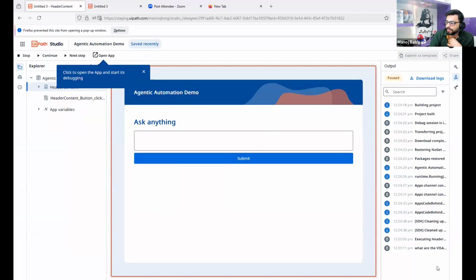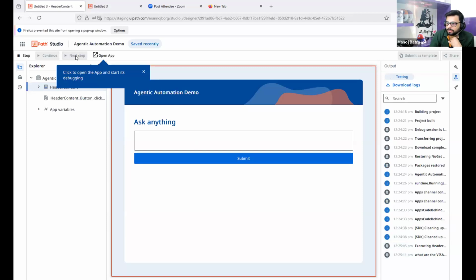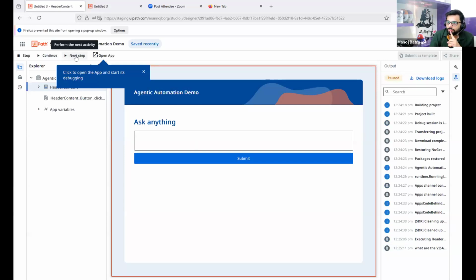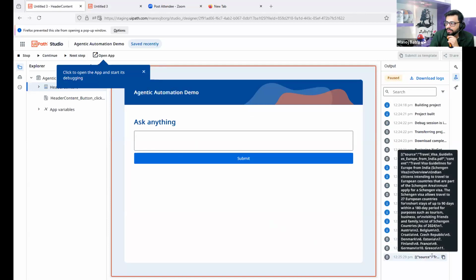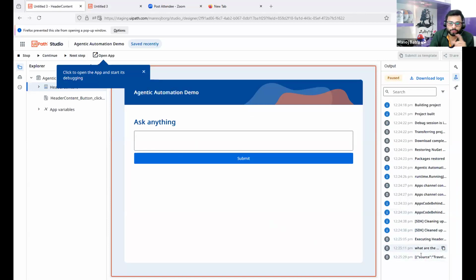I'll go to the next step. You can see on the right, it has now got my context. What are the visa guidelines? I'll hit next. Now it will pass all this information to the chatbot, to that vector database, and provide me the information. Now I've got some information from that, the travel guidelines and all, which is stored in the vector database. So it is not stored in my LLM. It is stored in my vector database.